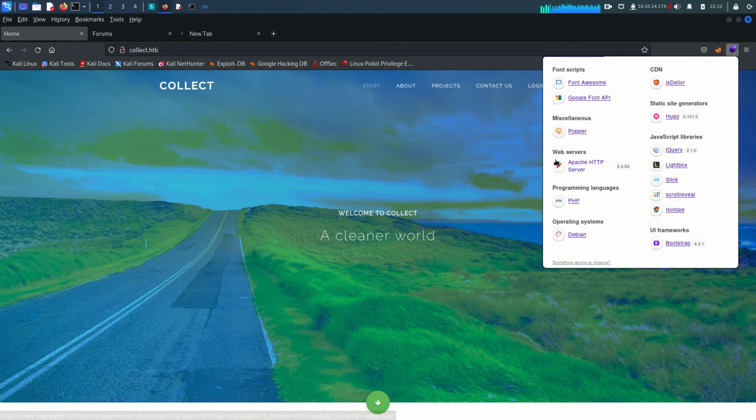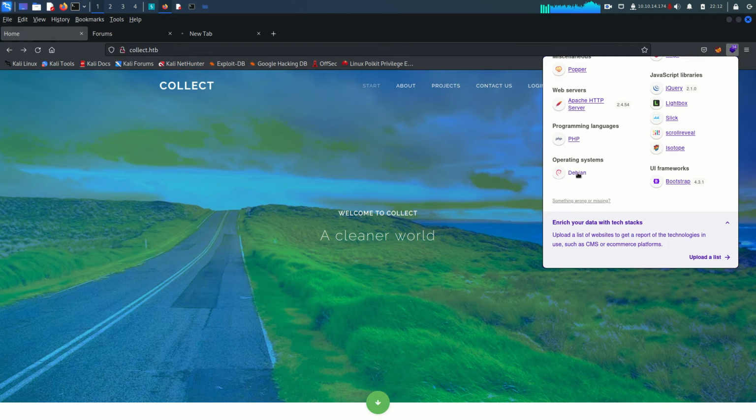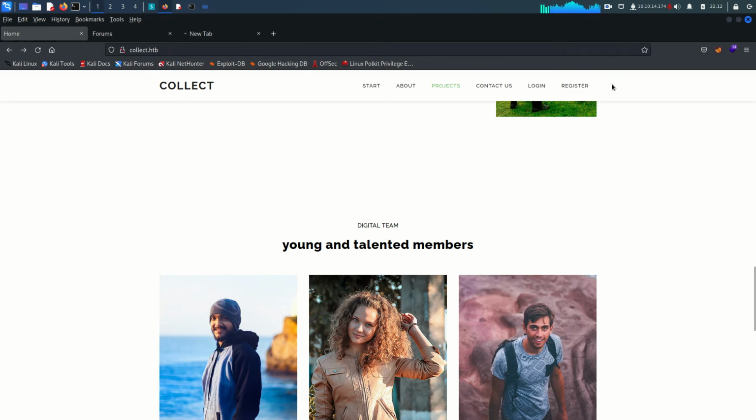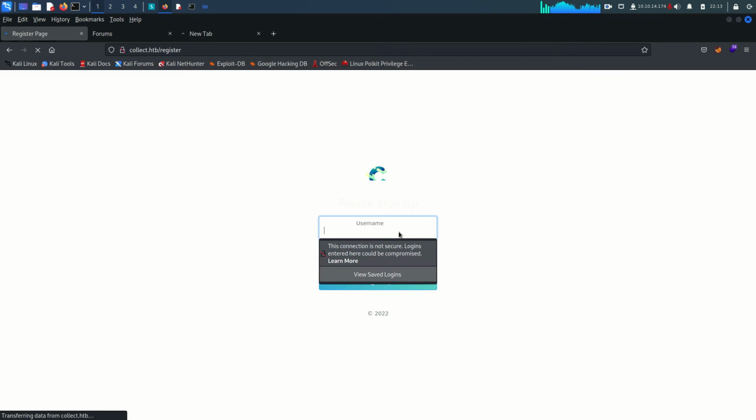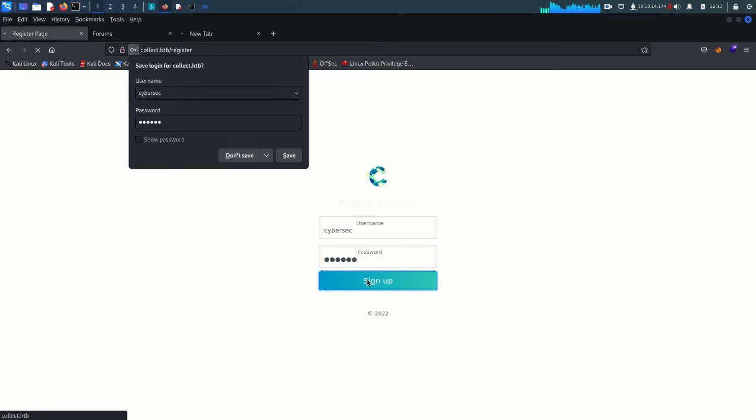Okay, but the most important part is this. It's using the web server Apache HTTP Server, and the programming language it's using is PHP, and the target operating system is Debian. Okay, so with this information in mind, let's go forward. We can register a user here. So I'm going to register a user, let's say cybersec, and the password is going to be 123456. Sign up. Okay, now the user is registered.